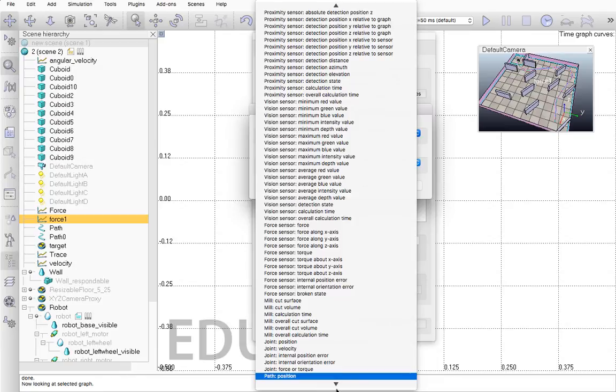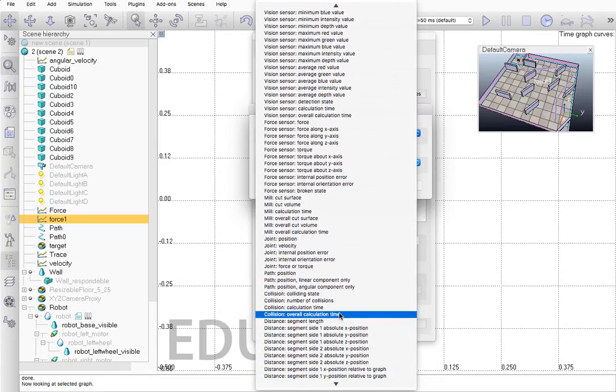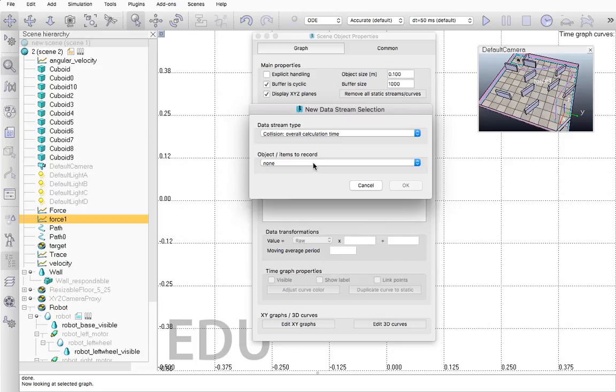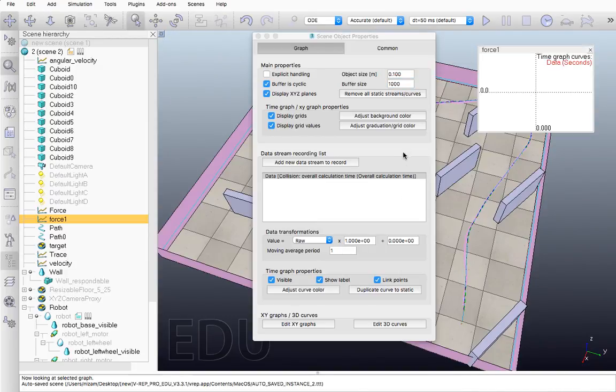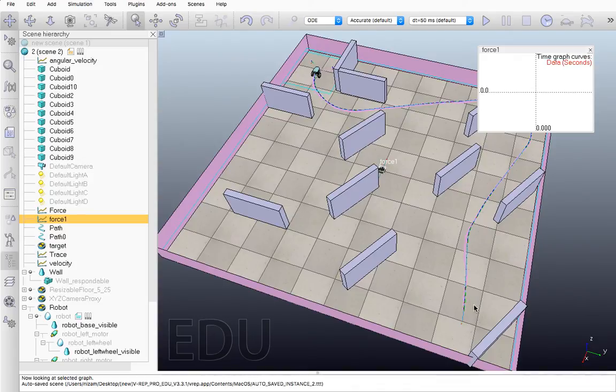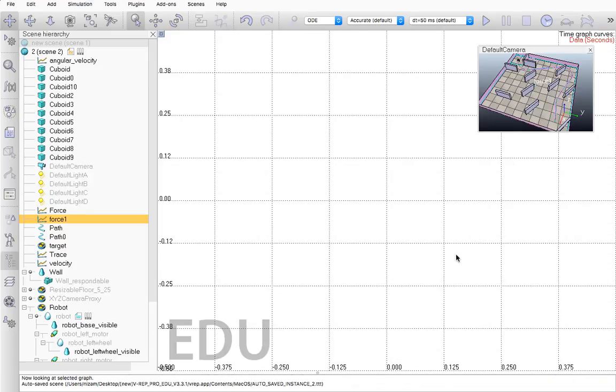We'll go for collision time calculation. Object overall time and place, OK. Now we have to increase the buffer. Buffer is something in which the time required for the robot to move from point A to point B changes for every distance from the start position to the end position.